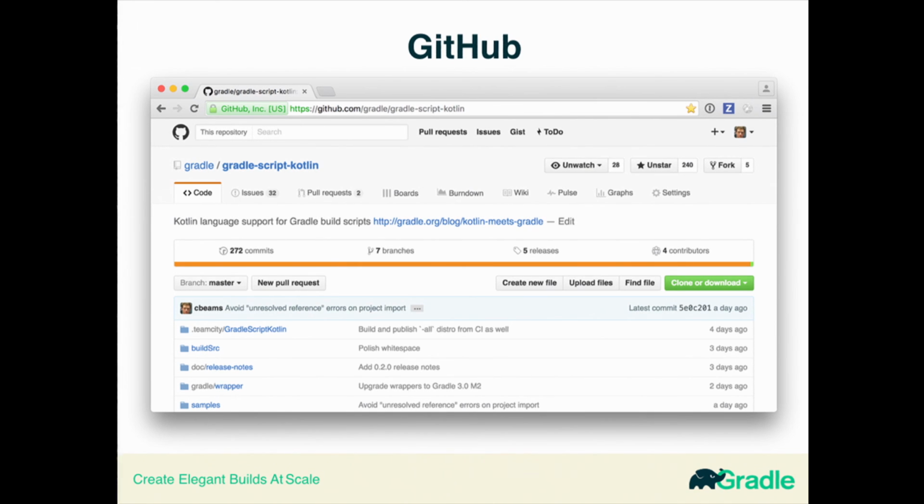And you can influence that, right? It's all on GitHub, just like you would expect with any open source project. So you can go visit that.